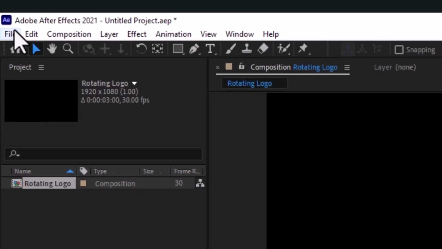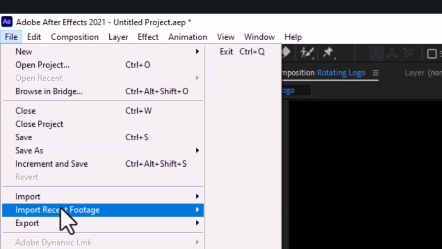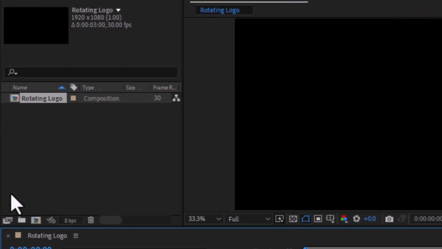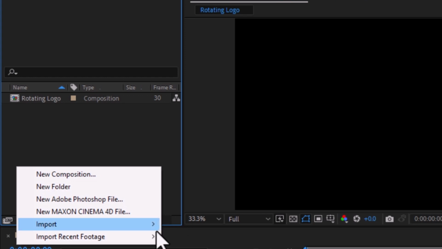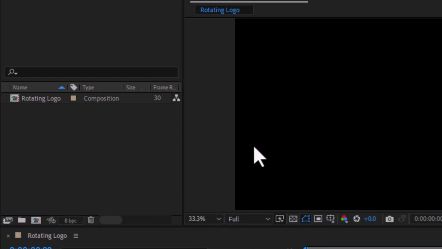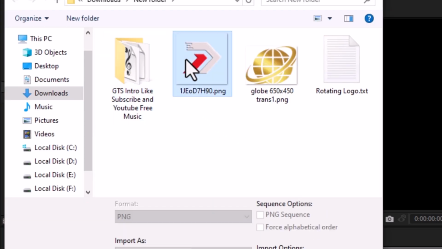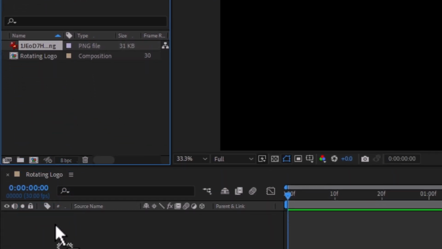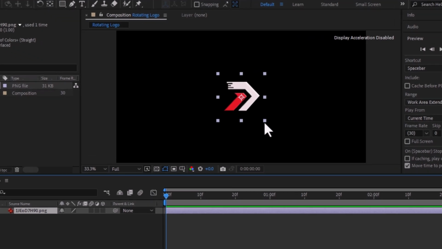Go to File, Import File option and import the logo image. Or right-click on the Project Panel, select Import, then File and import the logo. Drag the logo image to the Layer Panel and simply drag the corner of the image to resize it.